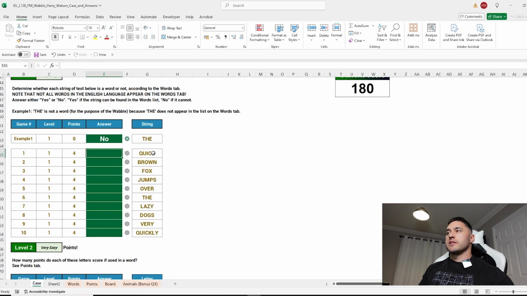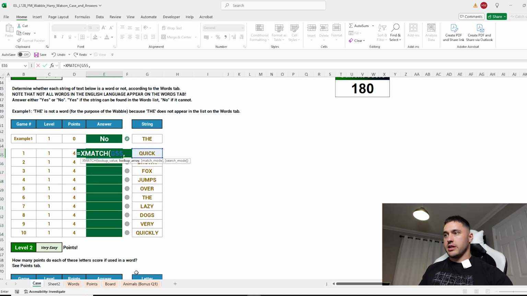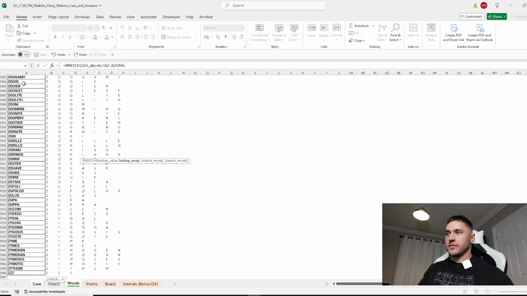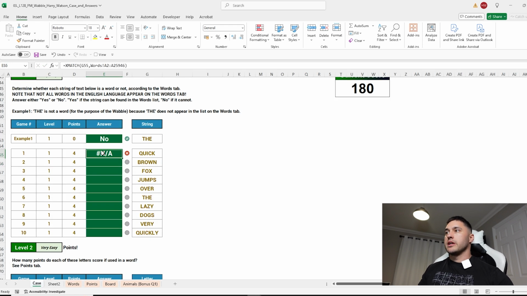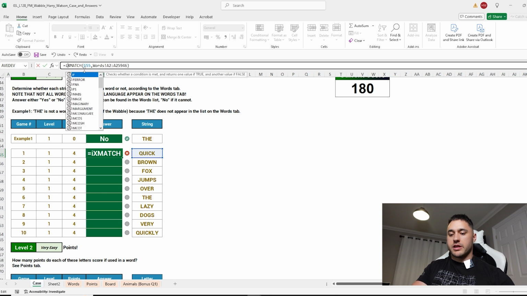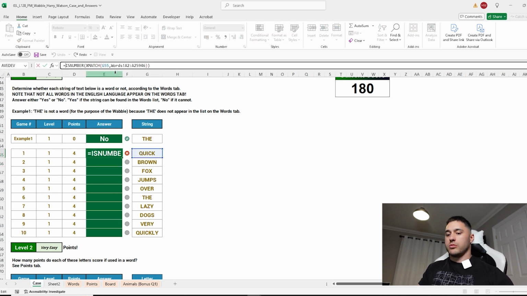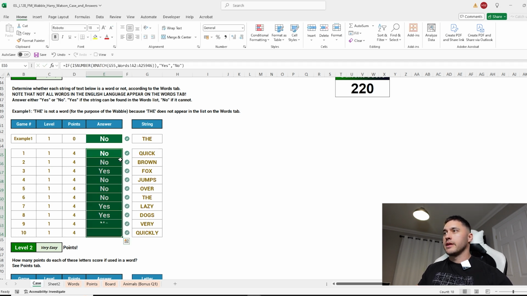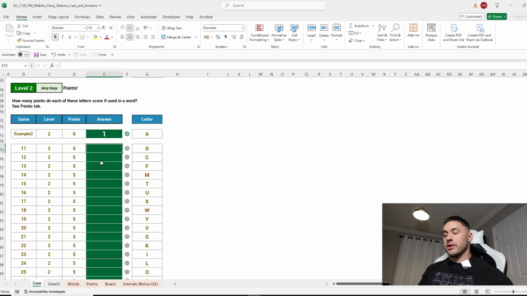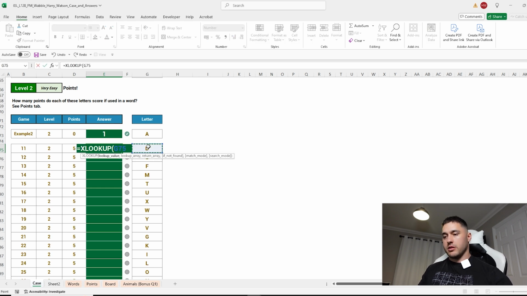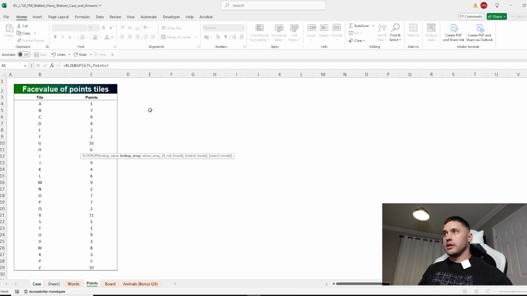Okay, the first question is asking if these are valid words, so if they appear in our dictionary. So I'm going to say XMATCH this in list of words. That's basically going to give me a yes or no if it's there. So I'm going to say ISNUMBER, and then I'm going to convert: if it is a number, then do yes, otherwise do no. Okay, and then now we just want to find the value of the letter. So this is just XLOOKUP the letter in here.